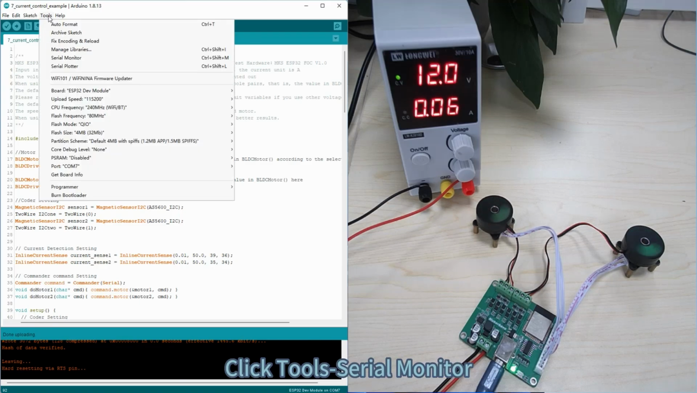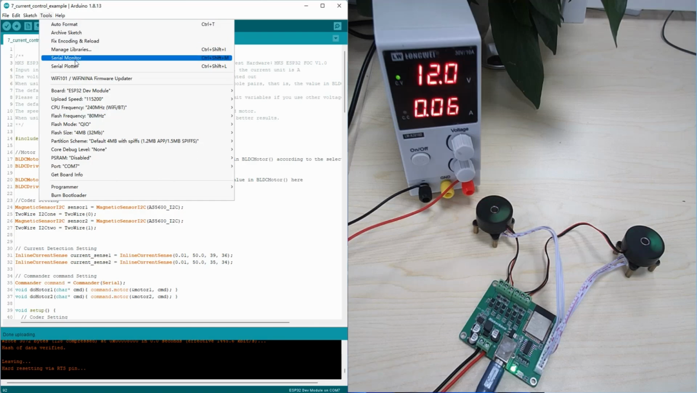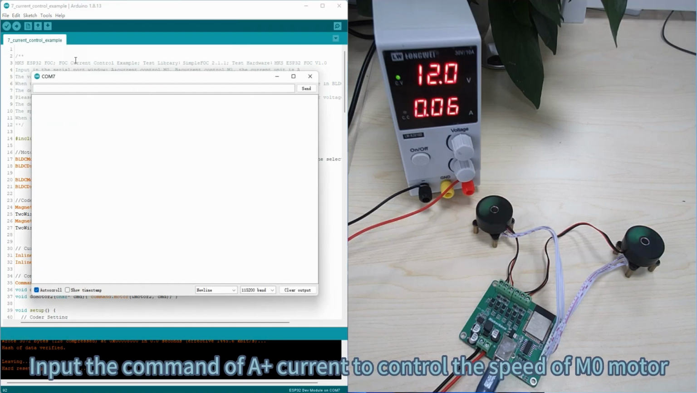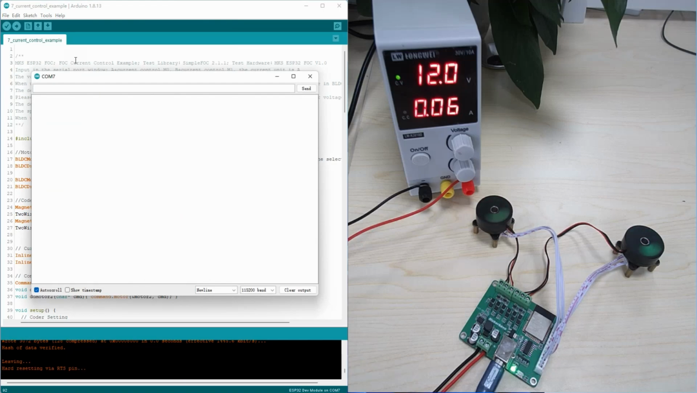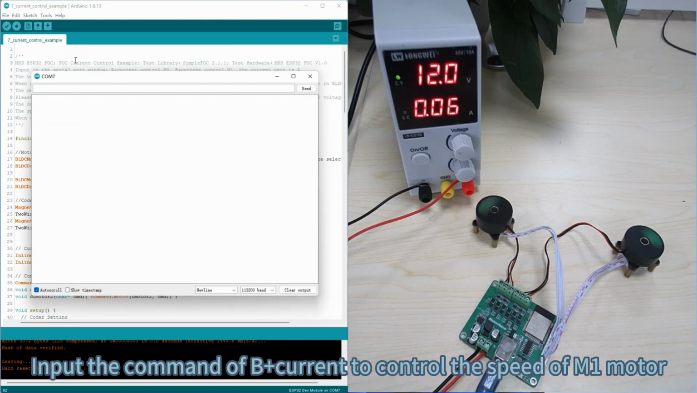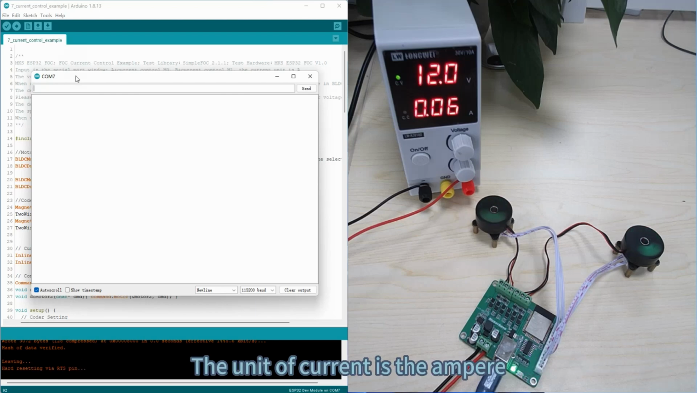Click Tools, Serial Monitor. Input the command A plus current to control the speed of the M0 motor. Input the command B plus current to control the speed of the M1 motor. The unit of current is the ampere.